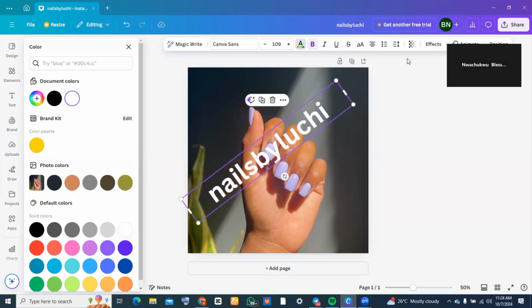Now after doing this, you want to go over to the top of your screen where you see transparency, and then you want to tap on it. Now reduce that transparency to about 20-25. So it's around here, it's good.